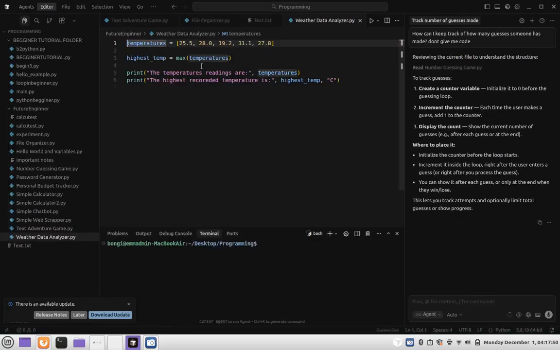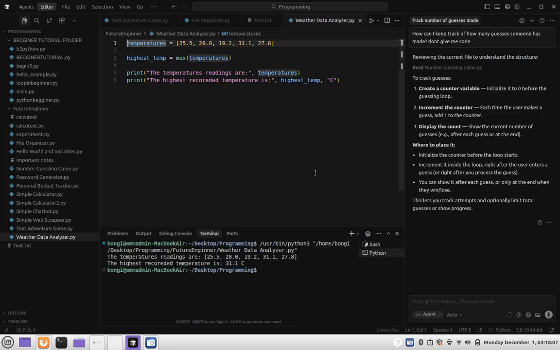And here's the code. So temperatures equals these specific temperatures. Then it finds which one is the highest temperature. Once the highest temperature is found, it will print the temperature readings are these temperatures. Then the highest, which is the highest. Then let's see. The highest is 31 degrees.